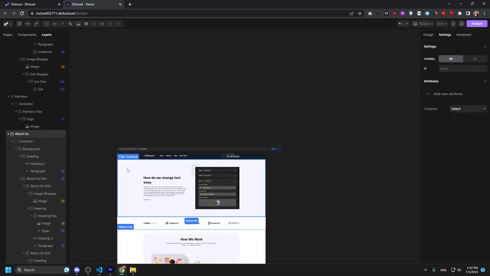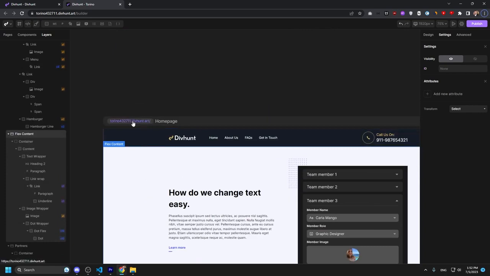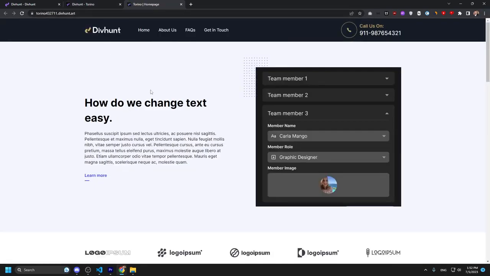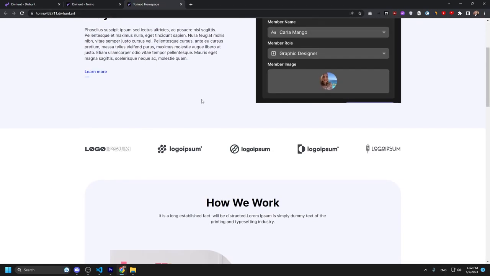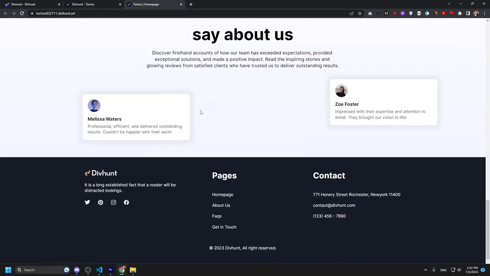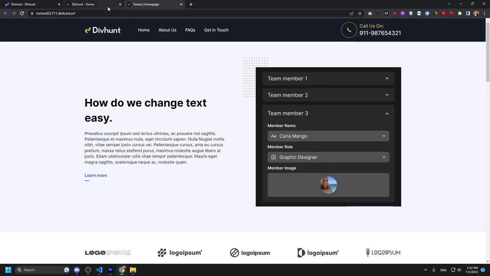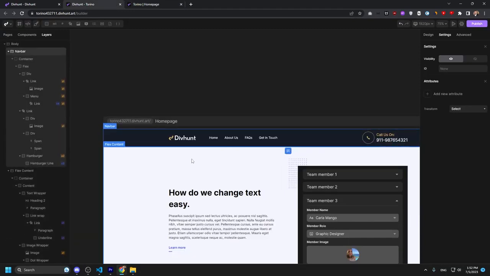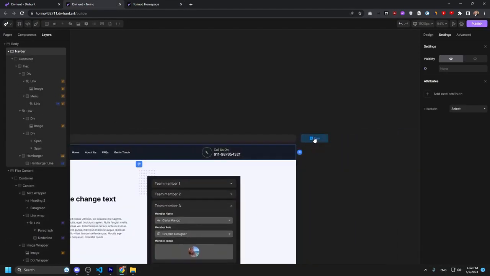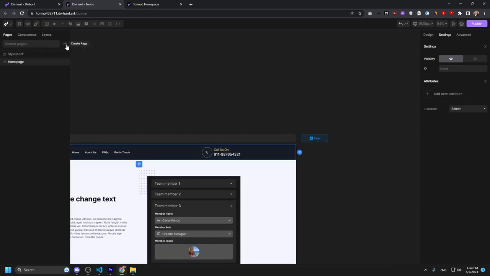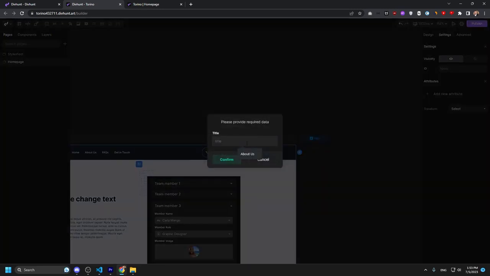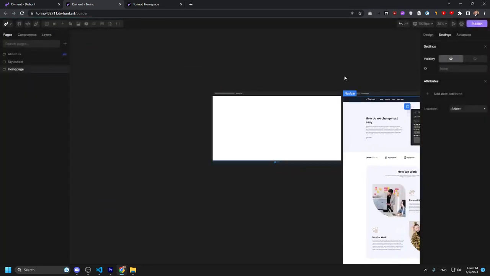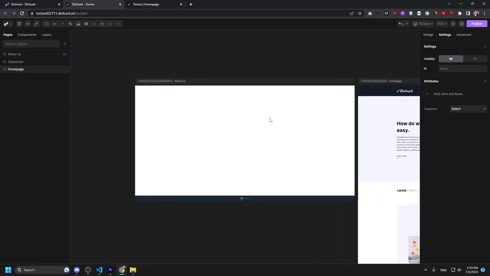And if I click here, it will open my website in another tab and I can see how it is looking so far. So yeah, let's create a new page. On the right side, you can click here, new page, or you can just simply go to the left sidebar and click here and create a new page. So this time, let's click here and create page About Us. And now we have the About Us page opened here.